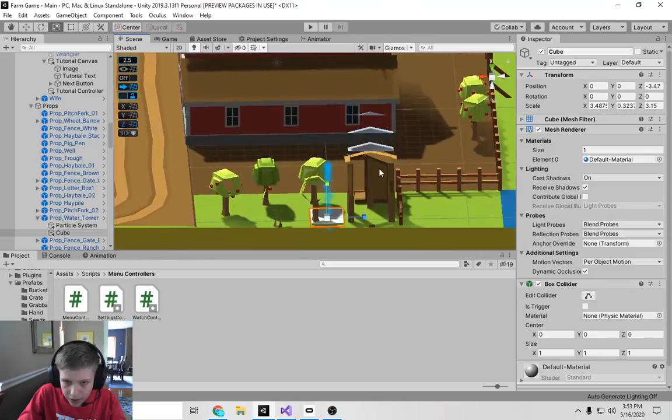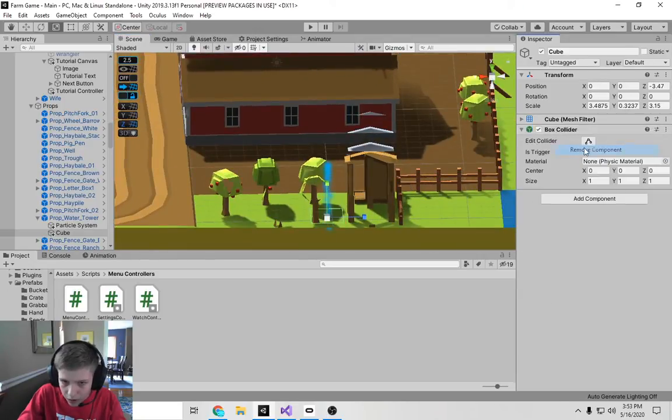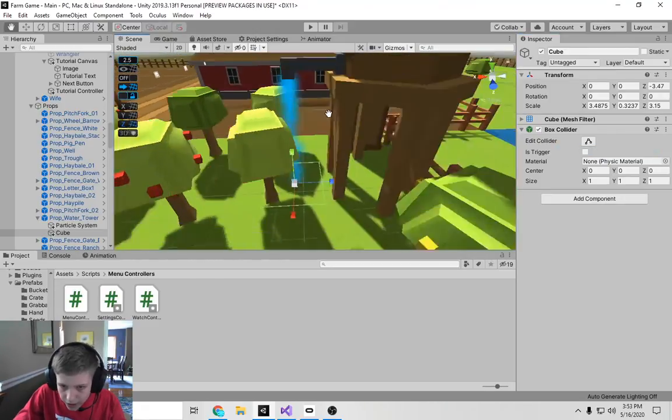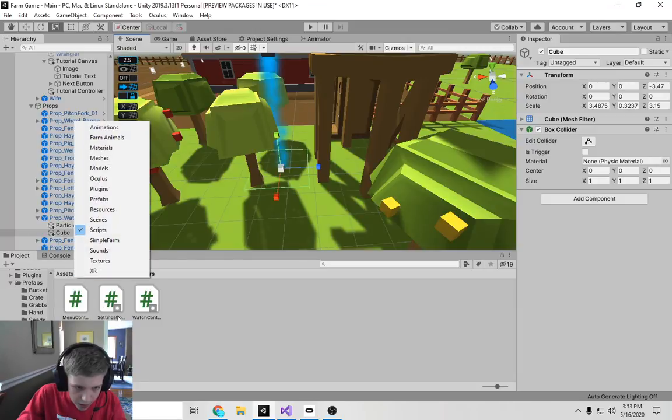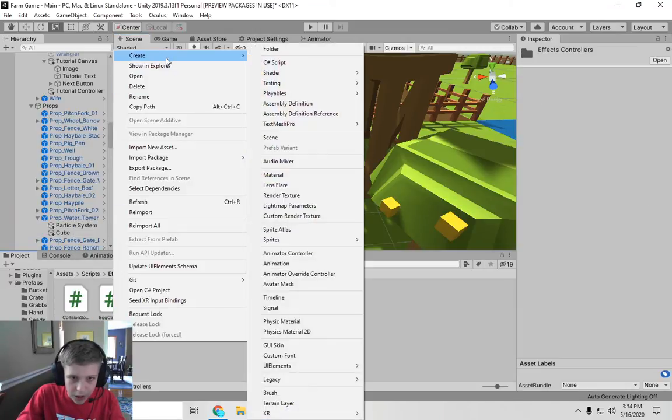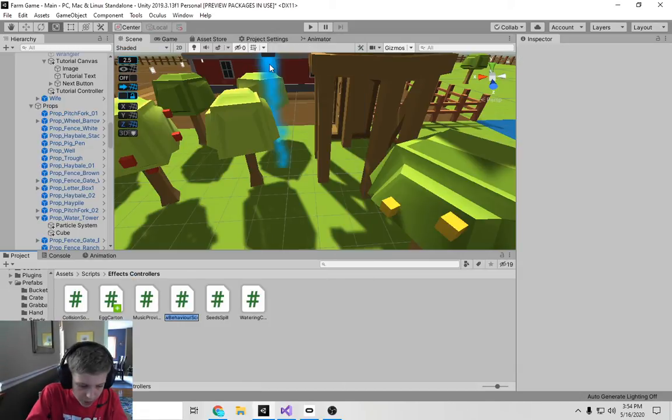So there, we've added that, and we're just going to remove our renderer on it. And why don't we now add a script for it? This script is really not necessary. It's just an effect. So we're going to create a C# script. We're going to call this water tower. And it is in the effects controllers. So let's pop that open right here. Water tower.